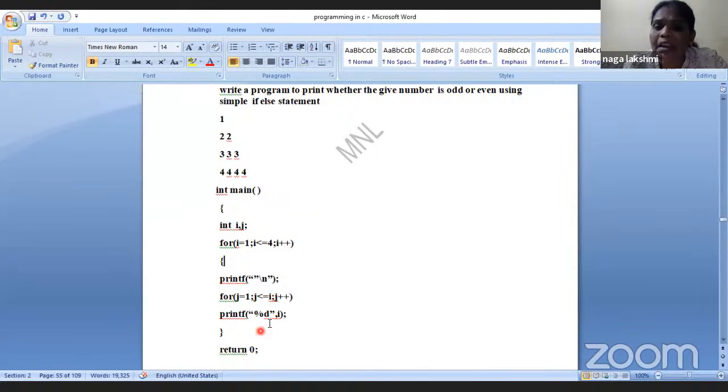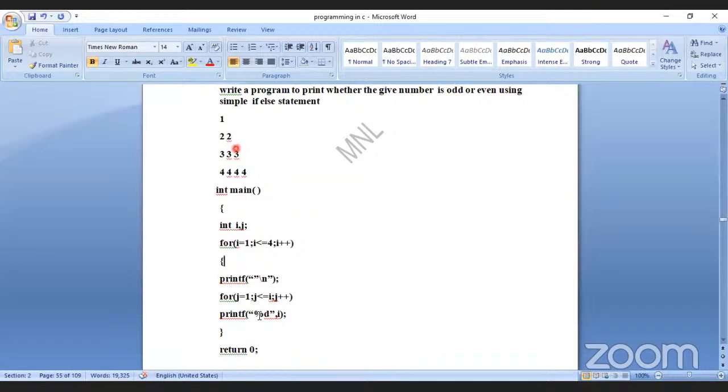Printf, what statement is here? Percentage d comma I. I is again holding 2. That's why here in the second statement, 2 comma 2. 2 2. Do you understand the first 2 lines of output? Yes, ma'am. Next, now what will be there?